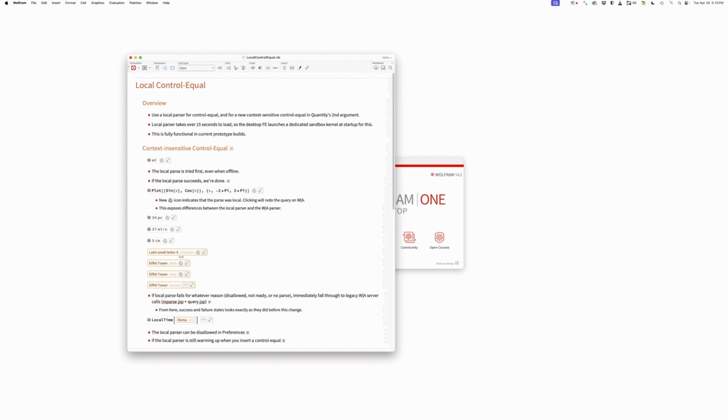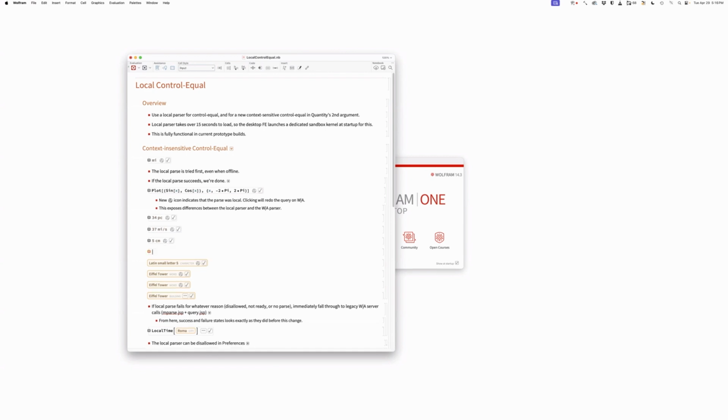Well, that's interesting. And just to drive the point home, that wolf icon is a button which you can click to say, I want to throw away the local parse and go off and get the real full strength parse from the server. Okay, that's a weird button. I would never have guessed that. Well, if you had read the tooltip, perhaps you would have learned it.